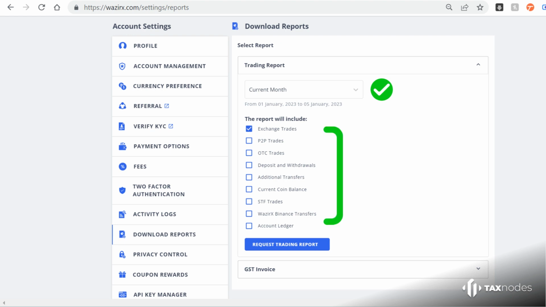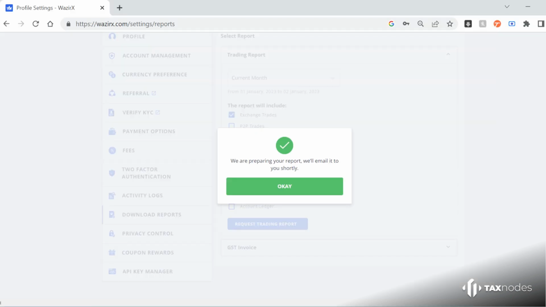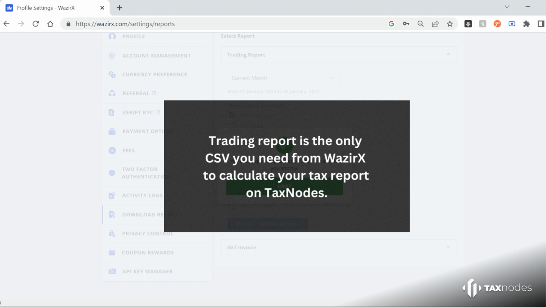you want in your report, click on Request Trading Report and the report gets emailed to you on your registered mail ID. This is the only CSV you will need to upload on Taxnodes for syncing your Wazirx wallet.